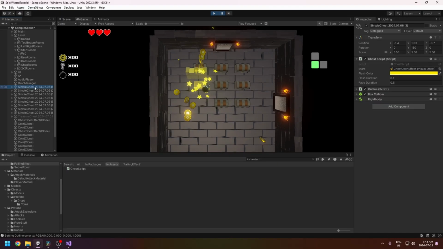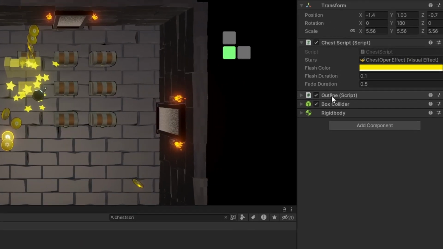So if you click on one of these simple chests, I've added the default stuff like the outline, the box collider, and the rigidbody so you can run into it. But then I've added this chest script that has all of the effects inside of it.